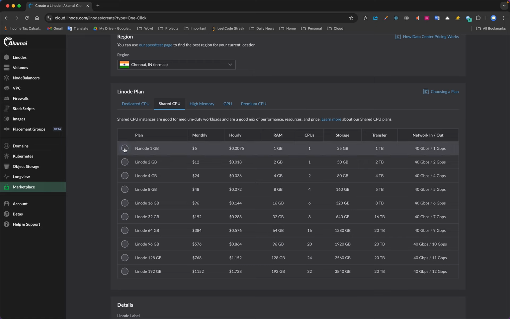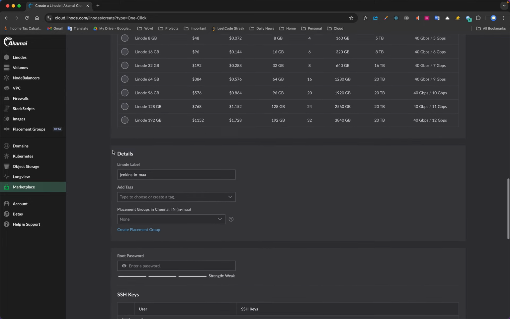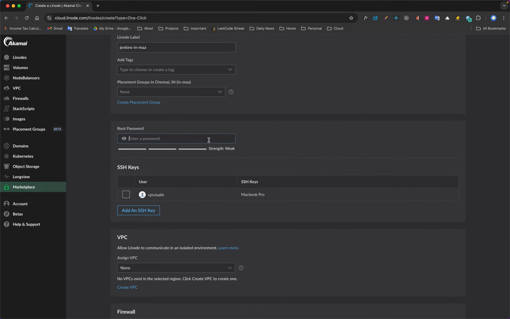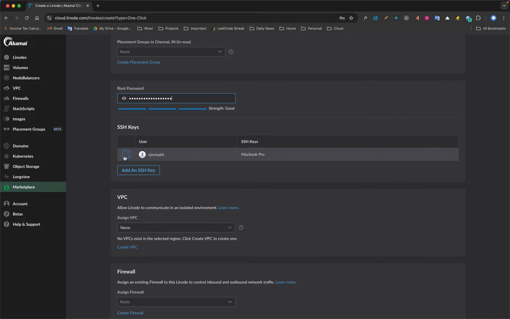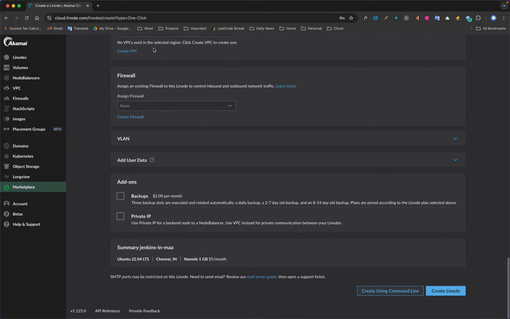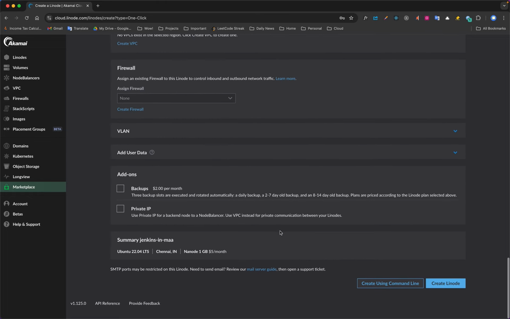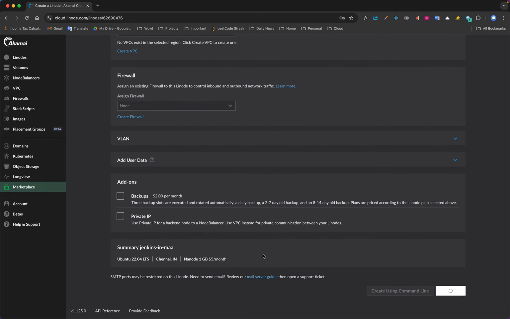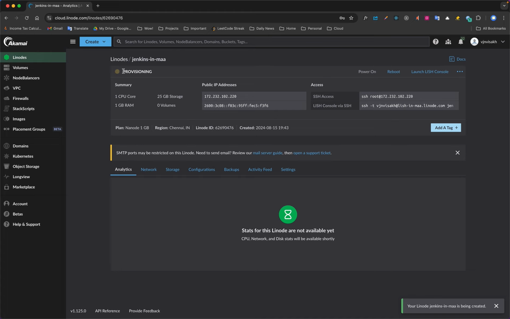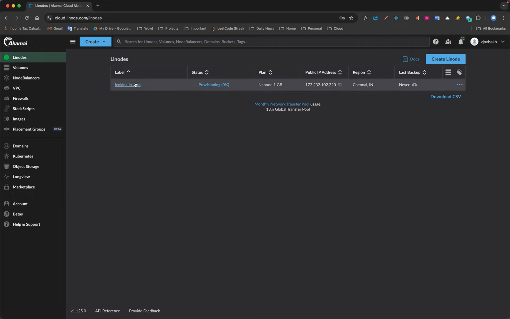Then under Linode plan, I'll take a shared CPU because it's only for video purposes. I'm not going to actually use it for now. And then you have to set up a root password. This again has to be a good password, else they don't allow you to create the machine for some reason. That is everything you need. You can go to create Linode and we'll start creating the machine. Now here you can see that it says provisioning. Go to Linode, and you can see the provisioning status over here.